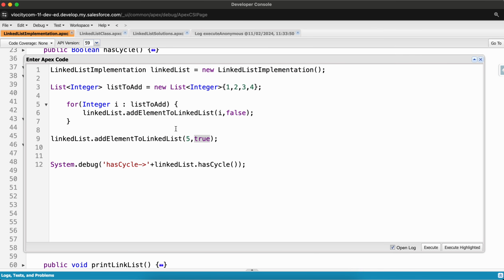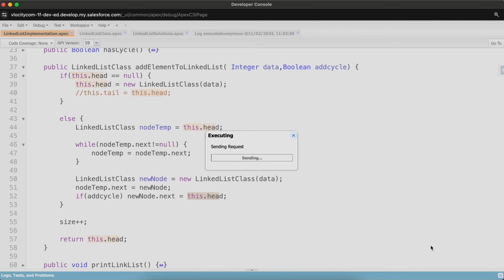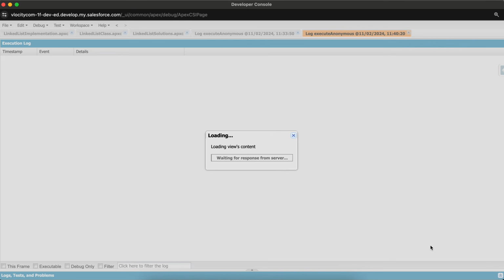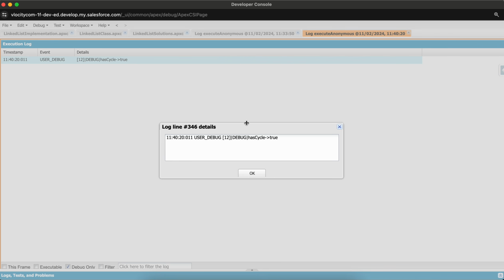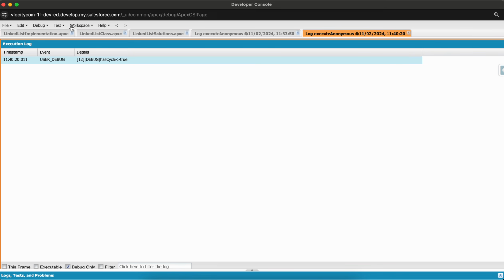And if I go here and click on execute, let's see if it prints the correct answer or not. Debug only, and boom, has cycle is true. That means we have a cycle.